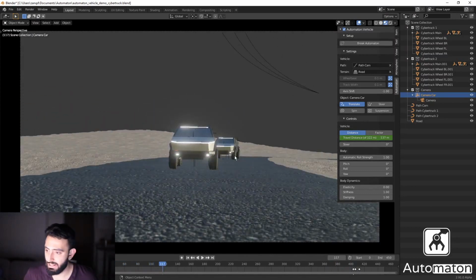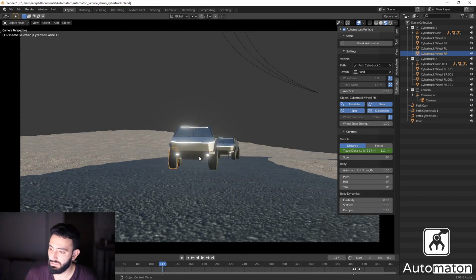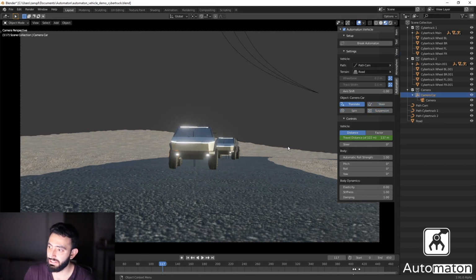So let's hit pause for now, and if we go into one of the vehicle settings, we can see that the wheelbase and the track width have been already automatically calculated. So wheelbase for this vehicle has been found to be 3.8 meters and the track width 1.4 meters. This is done automatically by Automaton as you go and add the wheels. However, the camera rig does not have any wheels. For that reason, we're gonna have to disable the automatic calculation in the wheelbase and track width settings, and we're gonna add it manually.